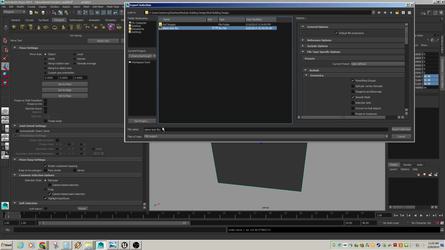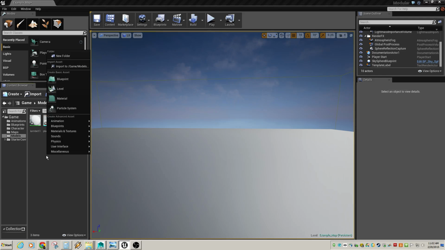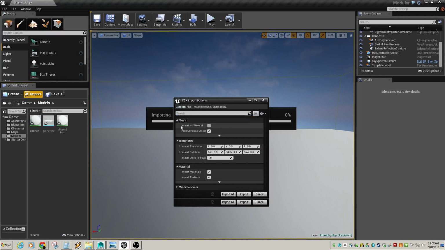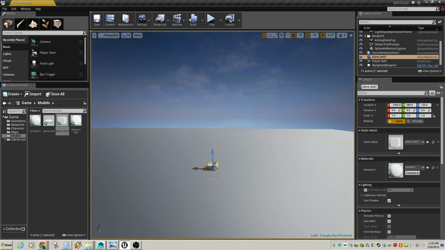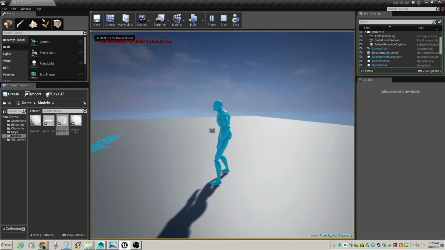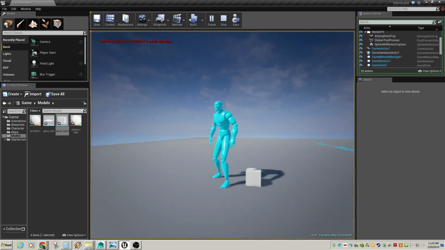And so if I were to export this, file, export selection into Unreal, I'm going to do it as plain test 2. And don't worry too much about this, but just so you can see what's going on. Import. And if I were to drag this box in here, and we walk around, this should seem like a 1 foot tall box. Okay, so that seems about right.